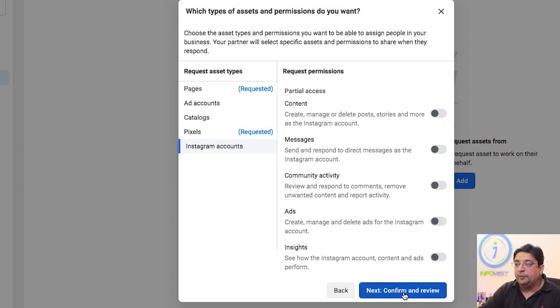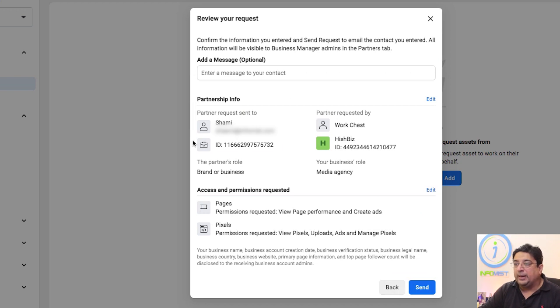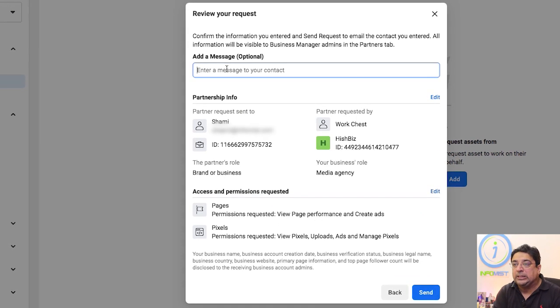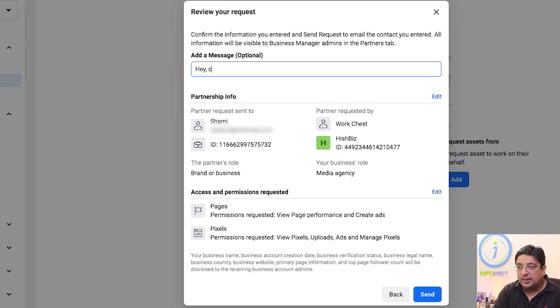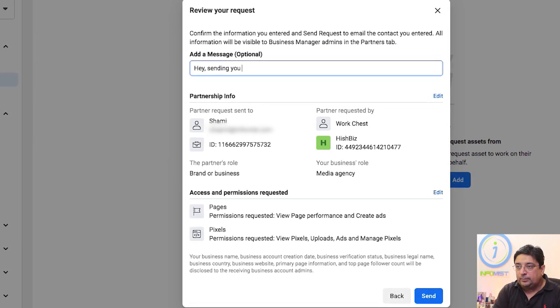By clicking on next, confirm and review, and by filling in this information, if I want to add a custom message, I can do it. Hey, sending you an email to allow me to give permission, allow me to give access to your business manager ad account pages. That's it. And these are the two requests for permissions I have requested. One is the page, another is the pixel.